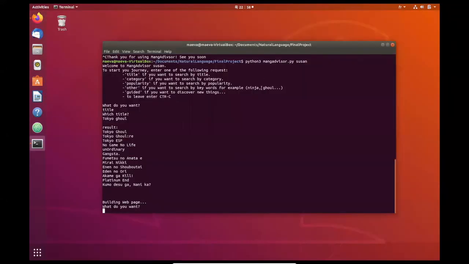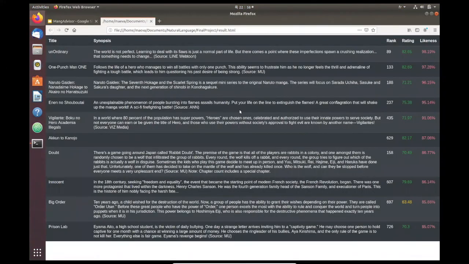I'm going now to present the guided one. So let's keep it with Susan. If I type guided, this is a student format of searching, our application will just print out manga that Susan may like based on what Susan is reading right now. So Susan may like, in order, based on these likeness scores, as you can see, 1980%.